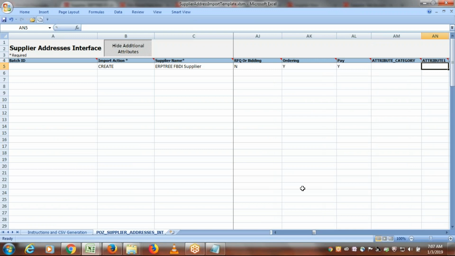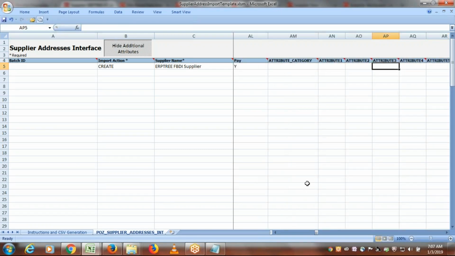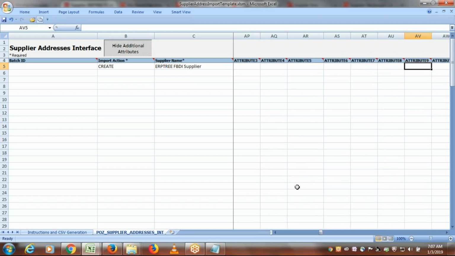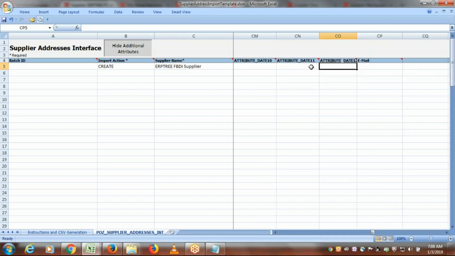And go through other columns also. These are DFF columns. As a part of sample data, they've given some data within that. Just make sure that we have no additional data which we don't require. They enter some values. That's all. Okay, have a double check.